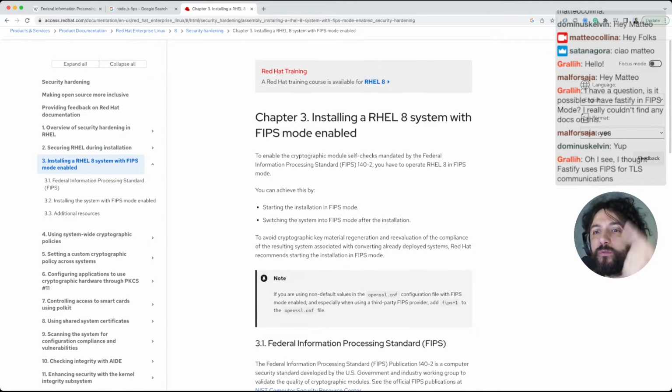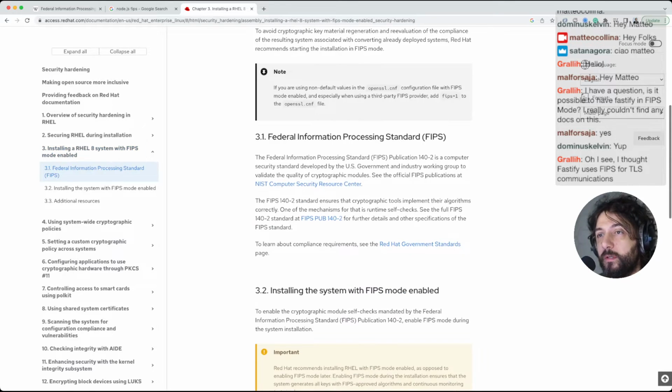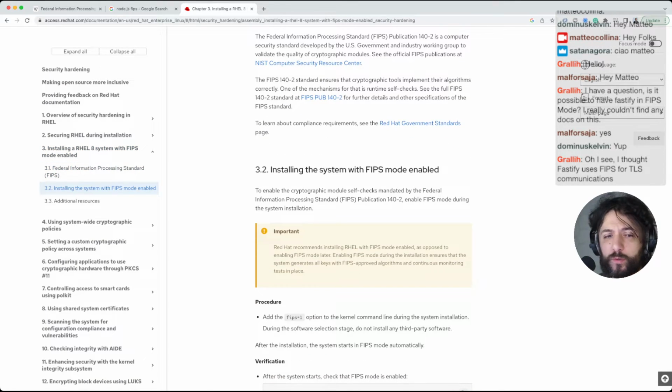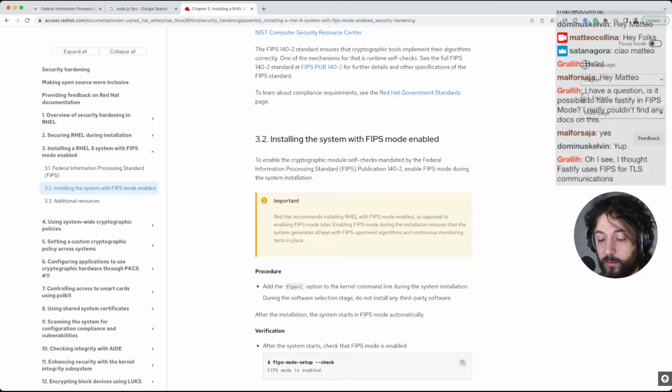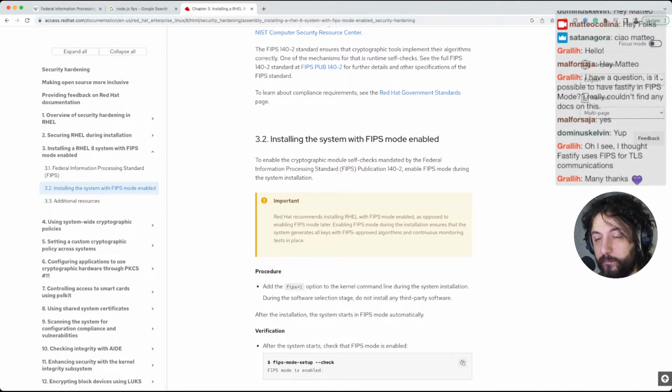And then you can just use Fastify on top. There's nothing that you need to do for doing Fastify with FIPS. Hopefully that answered your question. This is a tough one usually, so hopefully that gives you a good answer.